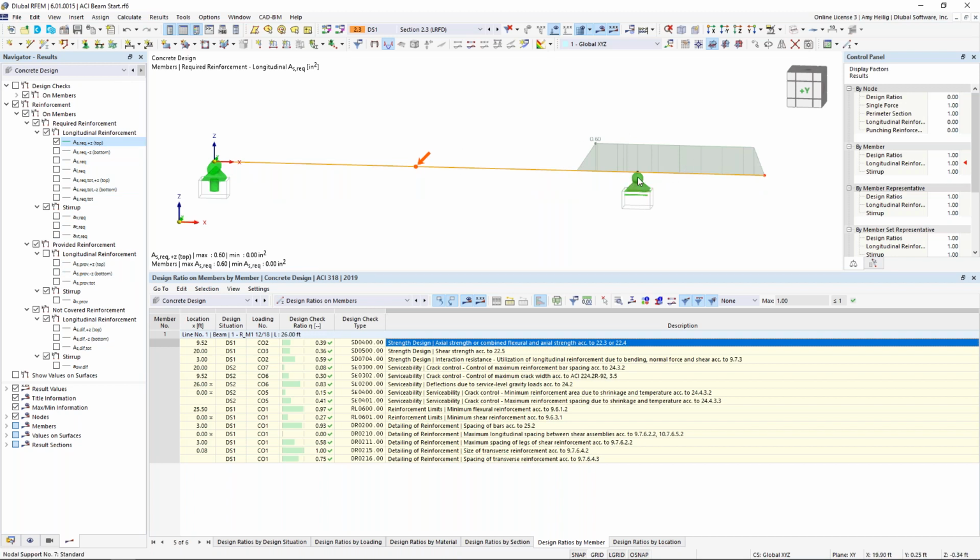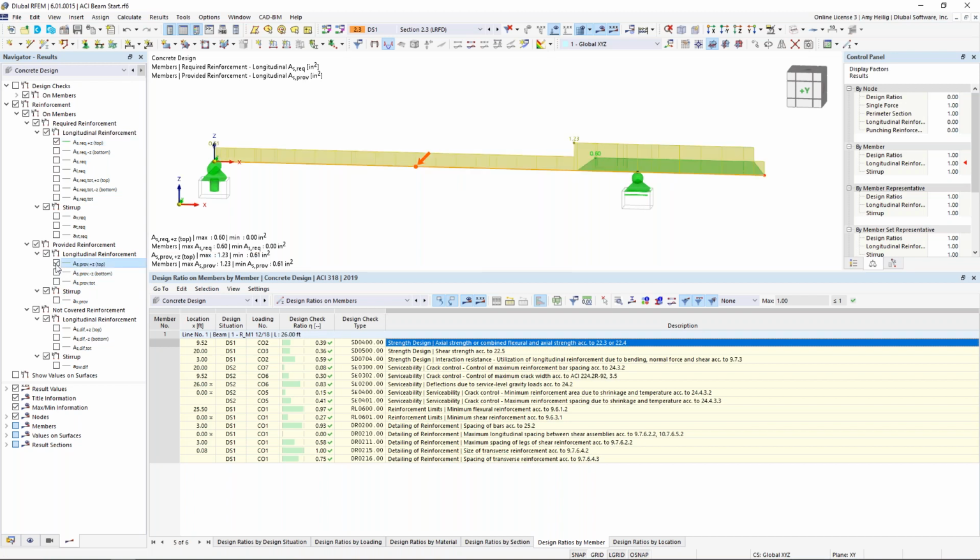And in a similar fashion, we can turn on the required reinforcement for the top, which makes sense. We see it over here along the support and into the cantilever. What we can do is to overlay the provided reinforcement at the top. And again, this is greater than the required. So some various options there in terms of how to graphically view these concrete design results, both in table format as well as within the graphical options.